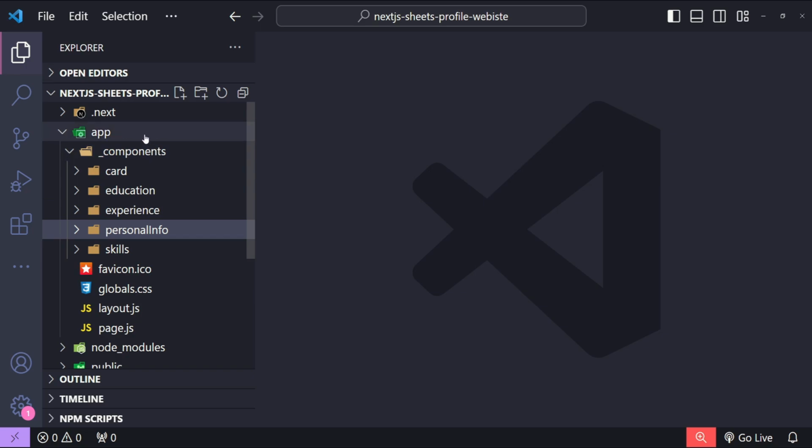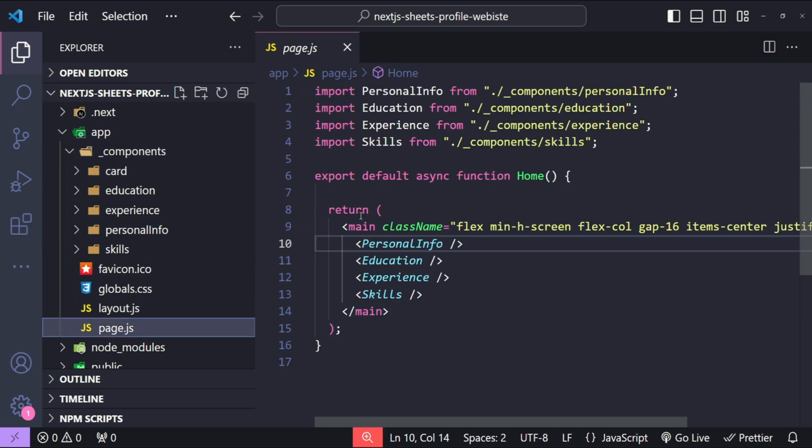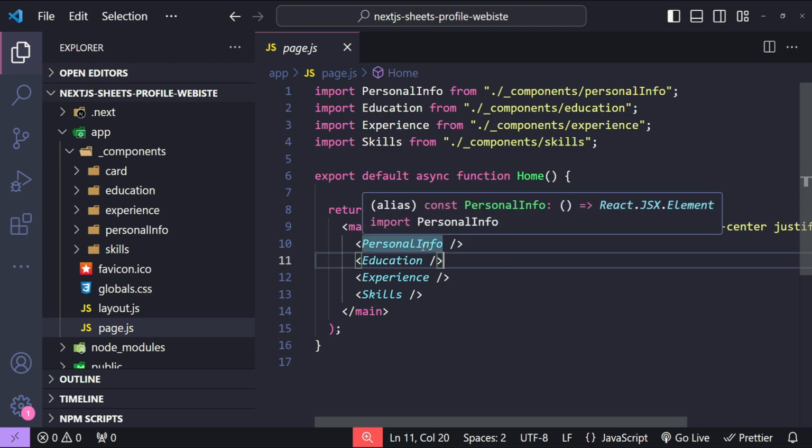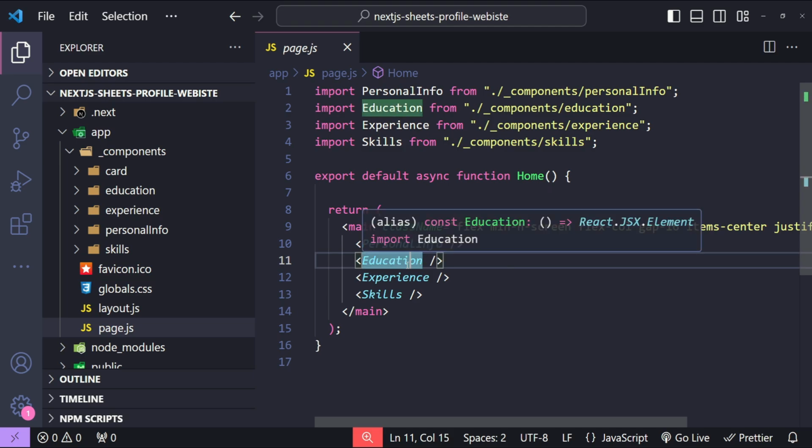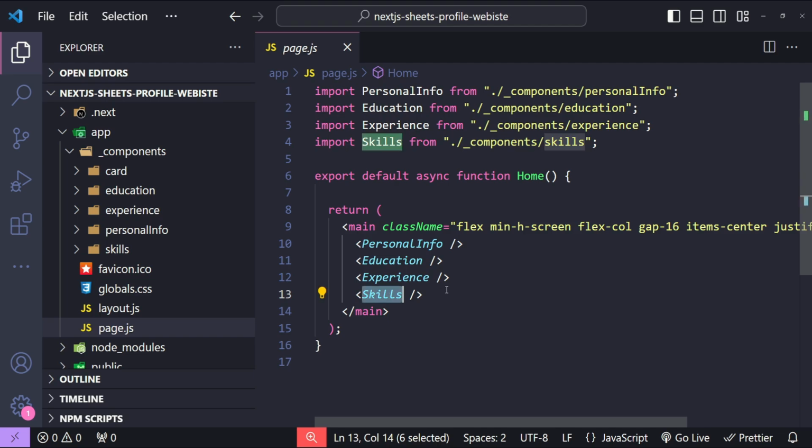This is the Next.js project that we will be working on. So notice that we are using app router over here and this is our main page.js file which is serving the home page. There are individual components for sections like personal information, education, experience, skills, etc.